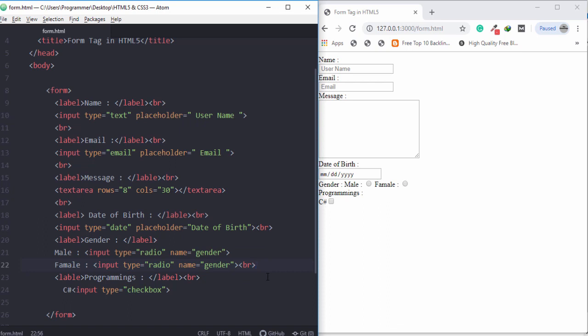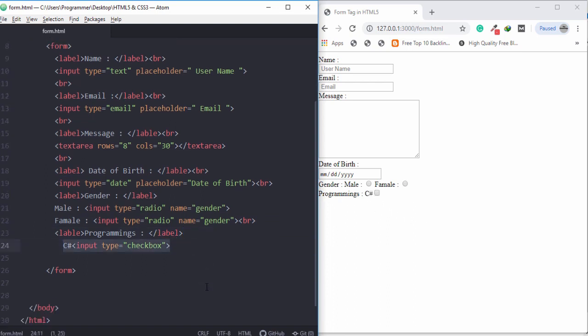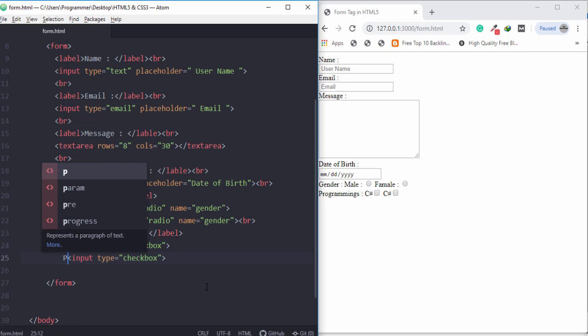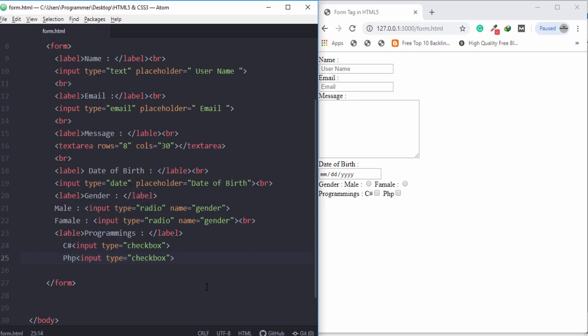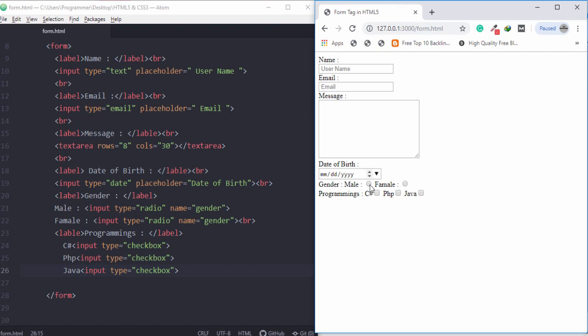Okay, I remove this one, right? Programming, C#, copy that, paste, save, PHP, copy, paste, and I'm going to change that to Java, right? This is called radio, this is called radio, and this is called checkbox.